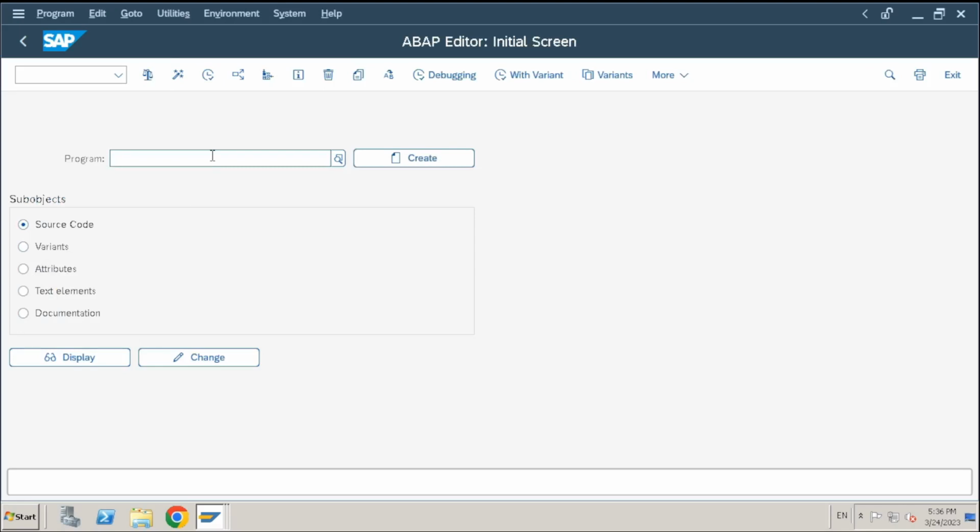What are the tables? Tell me the sales order tables. VBAK, VBAP. For material data we have MARA, and for material text we have MAKT. For delivery related information we have LIKP and LIPS.